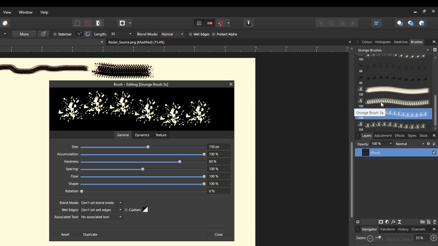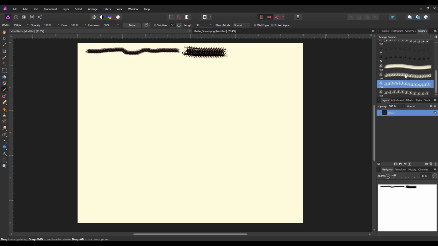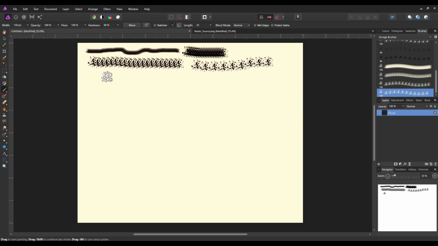So if I just try, let me close that, try A, that's a bit like that, B, that's like that, and C is like that. So it's the same image, but you're getting different effects.